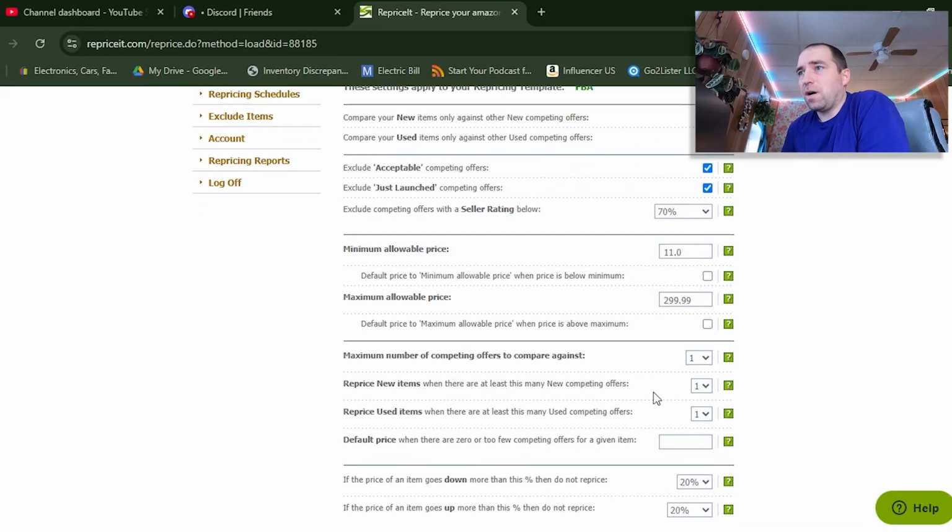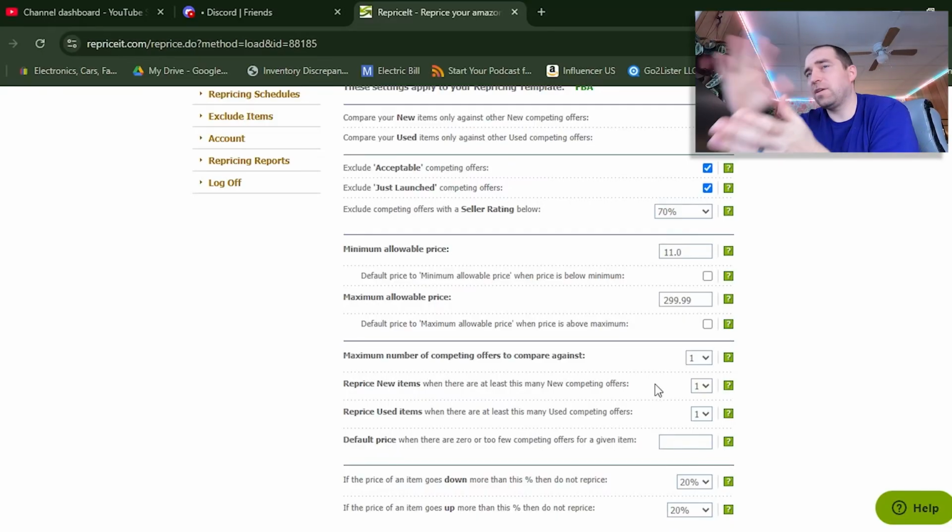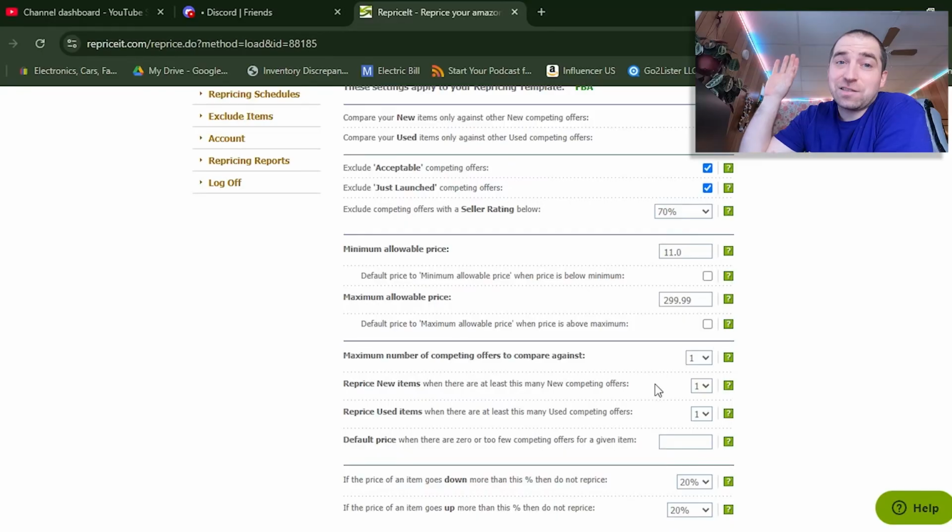Now, maximum number of competing offers to compare against. I am in the business of selling things. A lot of you little buggers out there think it's cool to have 1 million items in inventory and $0 in your bank account. Well, everything you're seeing here, we are as aggressive as we possibly can be when it comes to being the lowest price to sell our items. I can't reiterate this enough. If you're not selling items, you're not making money. If you're not making money, you're not going to stay around. And if you do, you're just going to be wasting your damn time.